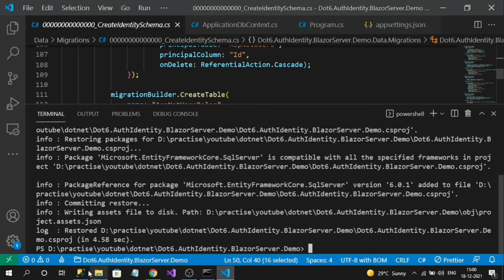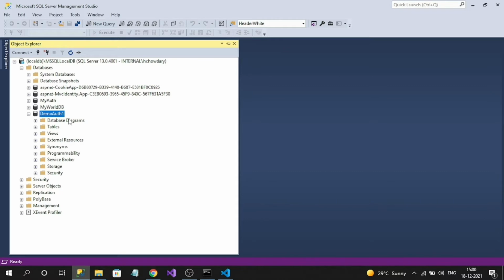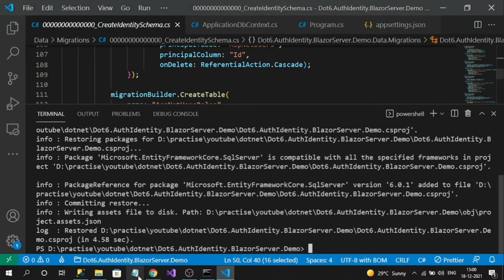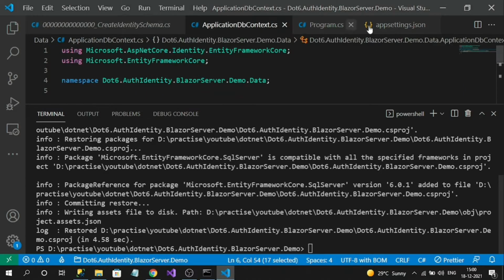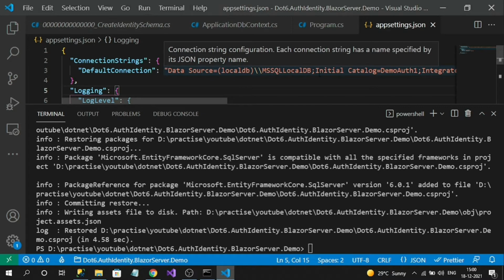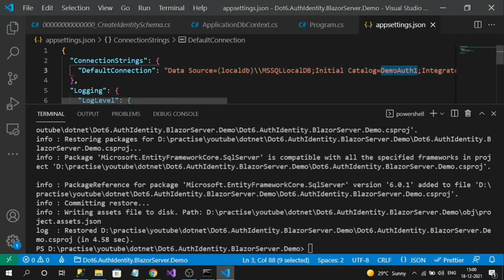Okay, so for this demo, I have created an empty database, demo auth1. I want to update all these scripts into my database, since I have already provided the same connection string that targets the demo auth database. You can use your existing database as well.